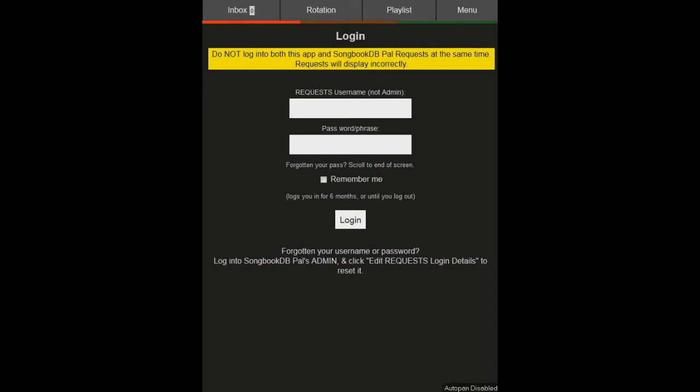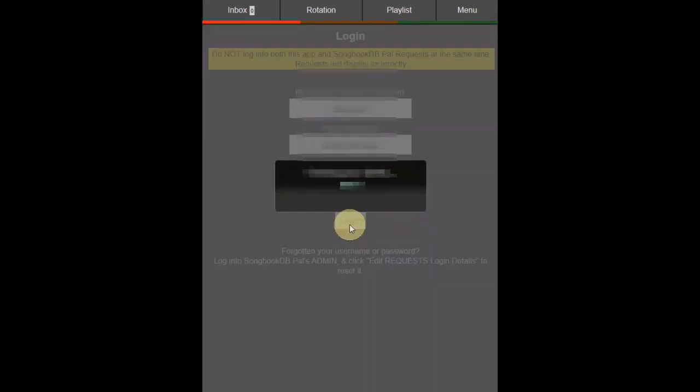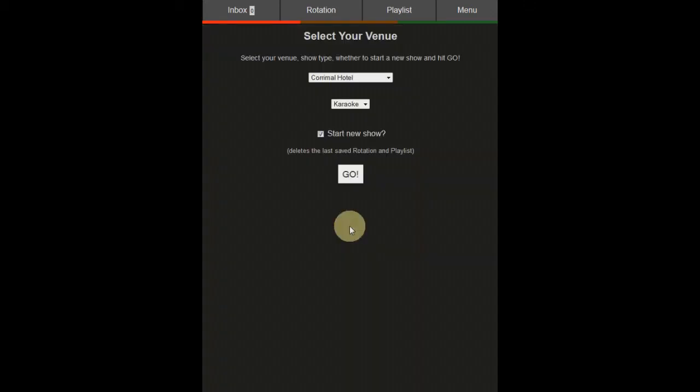The yellow highlighted writing up top is just telling you don't log into PAL requests while you're logged into this requests app, otherwise you won't receive requests correctly. So go ahead and log in with the request details you set up when you registered. Don't use your admin login here unless your admin and request logins are the same.